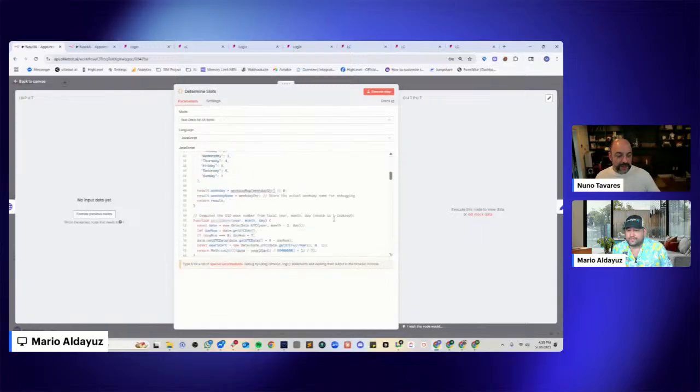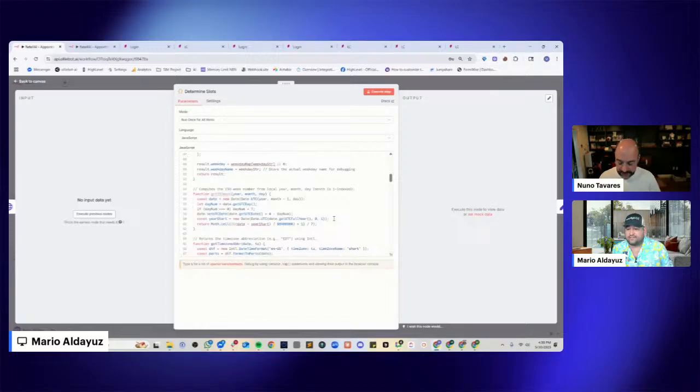But basically what this one does is it's designed to algorithmically get the 3 most probable slots based on the user's input.